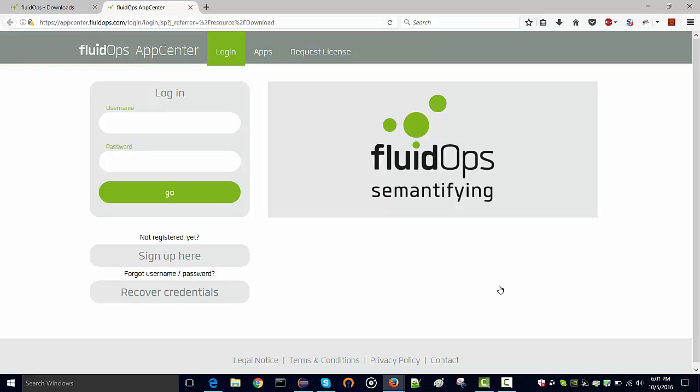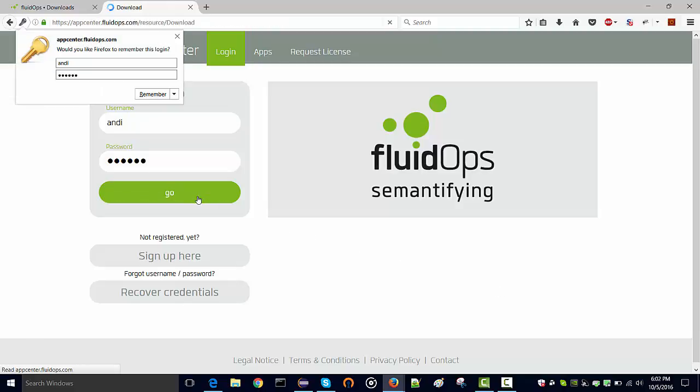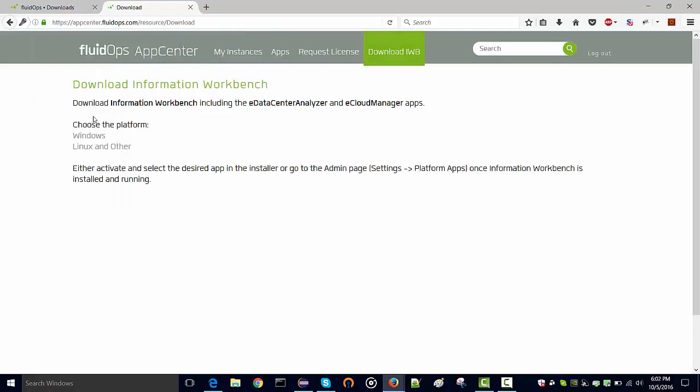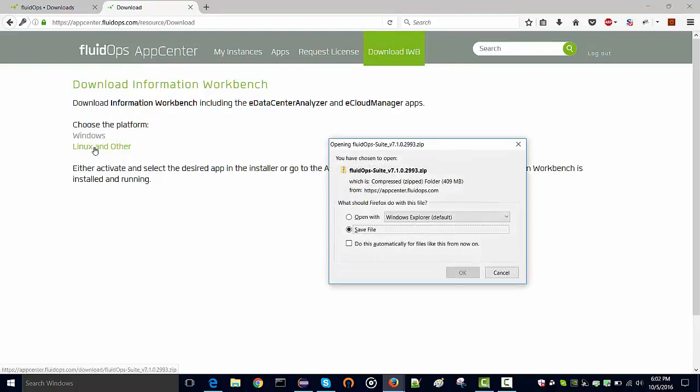From here, you can register. And so I'm just going to use my user here. The registration process is shown in another video if you want to reference this one. And from here, just download Linux and other, and download the zip file of the current FluidOps distribution.